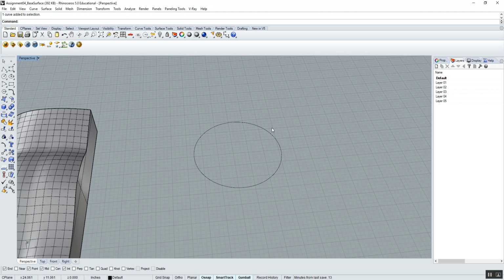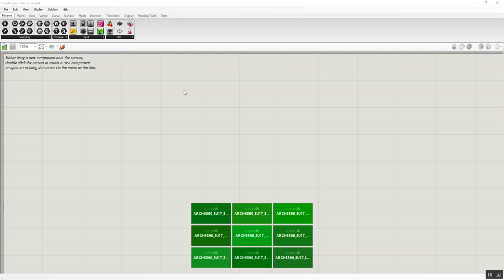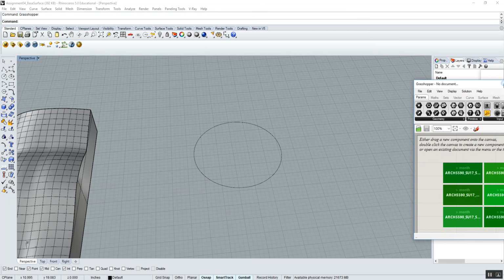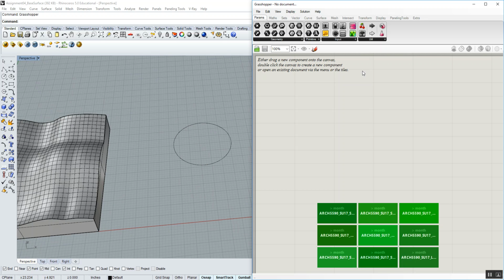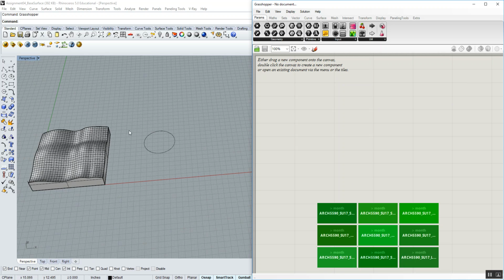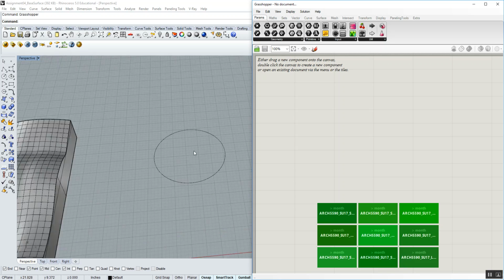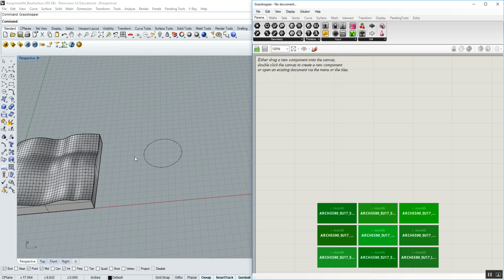To do that in Grasshopper, I'm going to type Grasshopper in the command line to launch the program. I've already launched it, and I'm going to dock it over here on the right-hand portion of my screen. This is how I like to have my screen set up. This is the Grasshopper environment over here. It sits on top of my Rhino environment on the left. This way I can see what I'm doing and work my way through it.